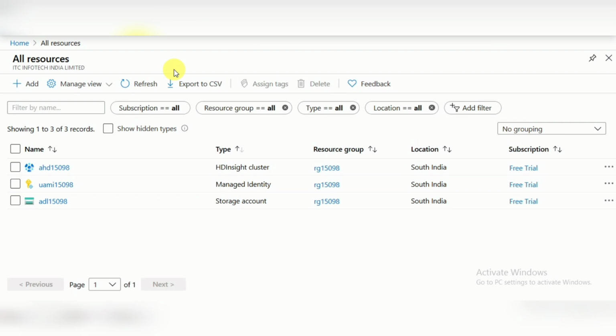Once you log into the Azure portal, these are the existing available resources. Why I'm showing these resources is that once you create a Databricks workspace, it will create a few resources. I will show those resources, so ignore these existing resources.